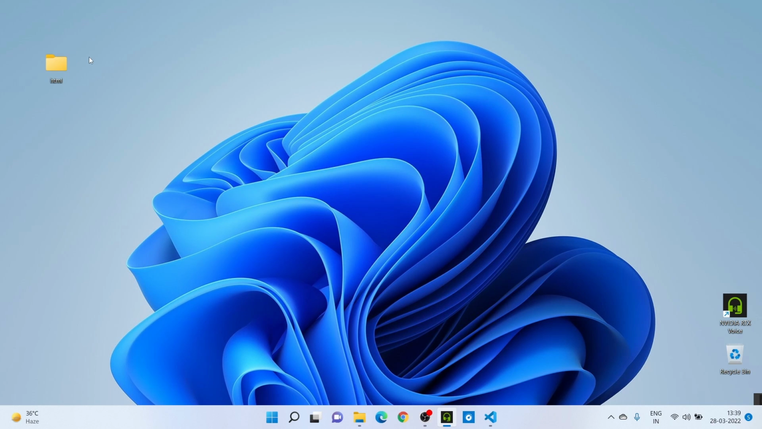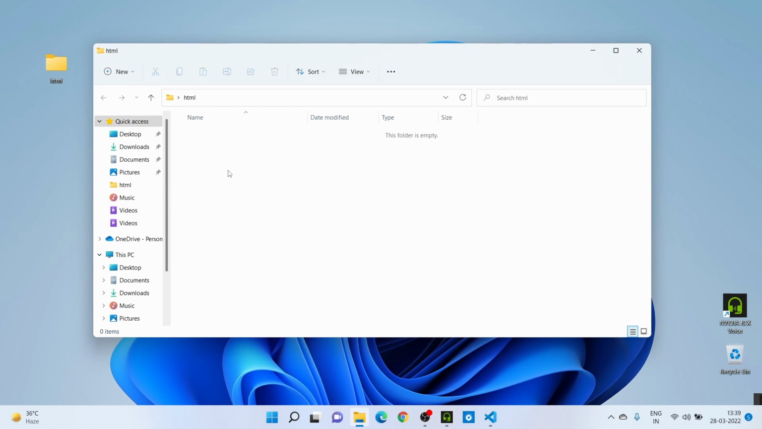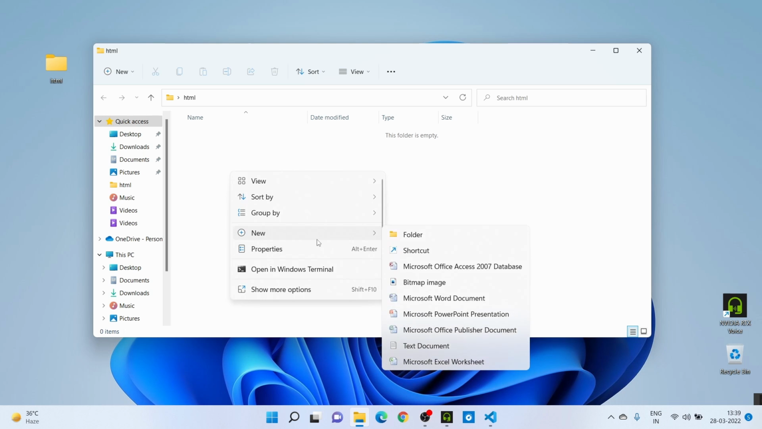Let's write a HTML file. We can write a HTML file using any text editor. So I have created a folder called HTML on the desktop. Let's get inside. For this we will use Notepad to create the HTML file.